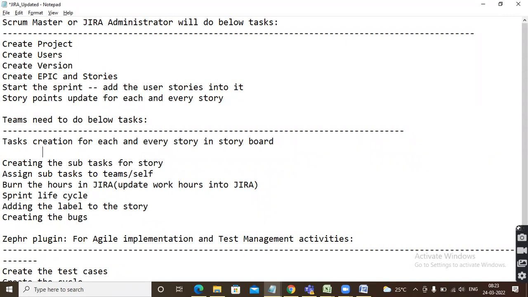Same storyboard will be there for developers and testers. Each user story, they will add their own tasks. The development team will add their own tasks and the testing team will add our own tasks. If all the tasks are completed, then only that user story is completed.